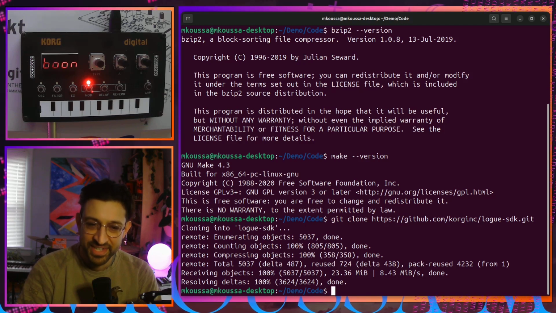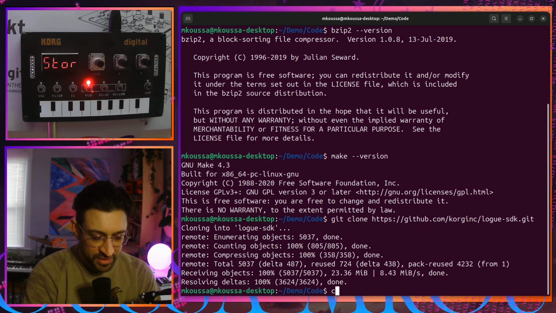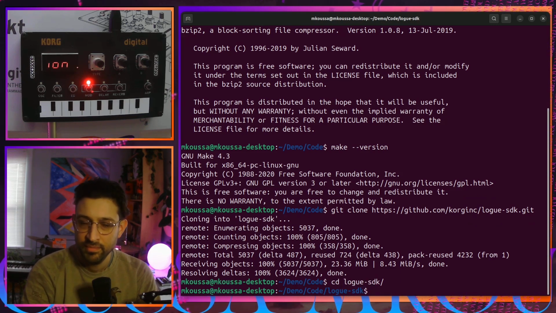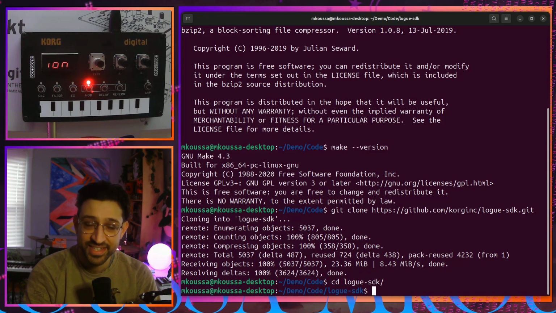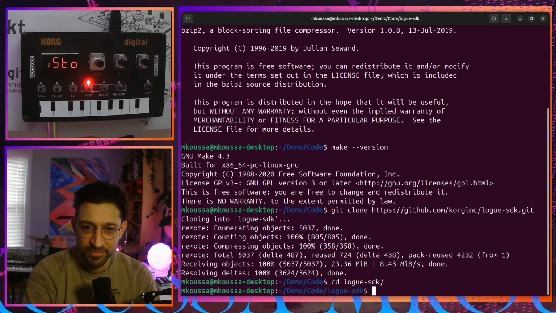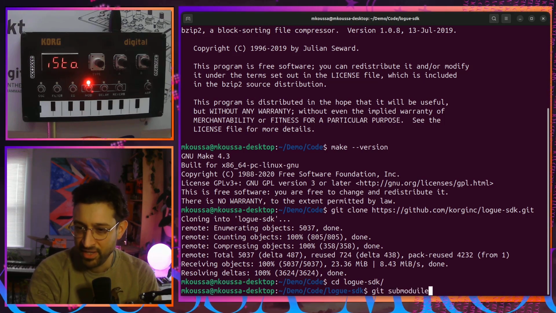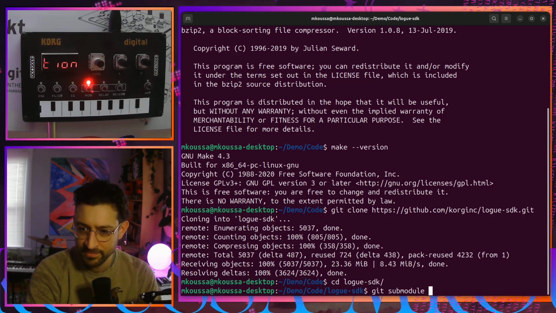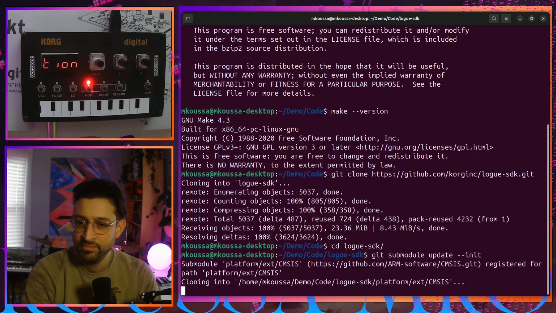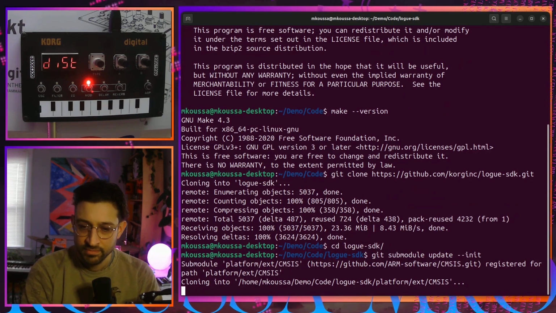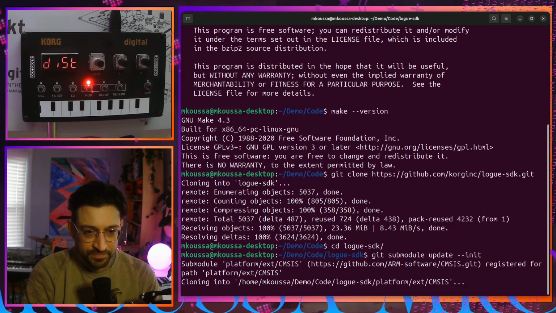Cool. Done. Easy. So we got the repository, so let's move into the directory. And now what I have to do is grab all the other repositories that exist inside of this repository. So I'll do that now. Git submodule, oops, update and initialize it. Now it's going to grab all this other stuff. Right on.